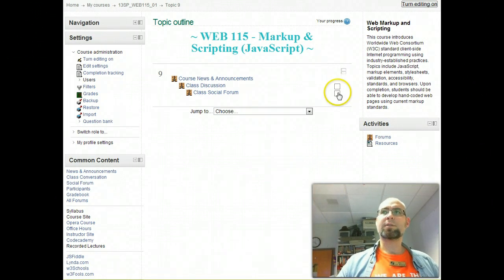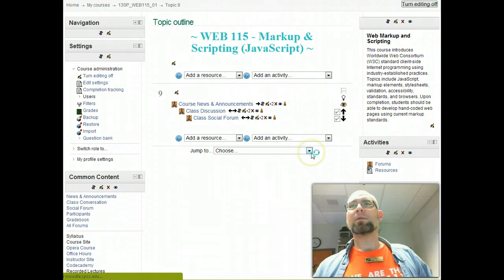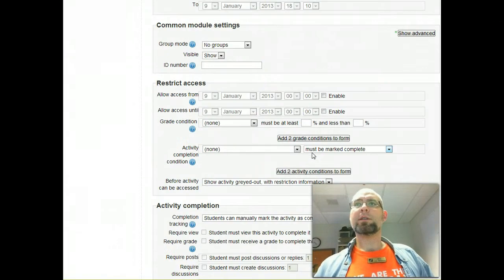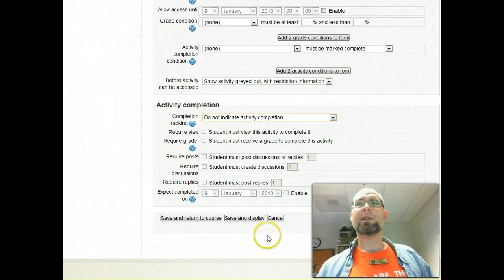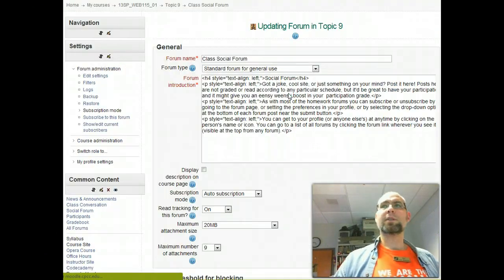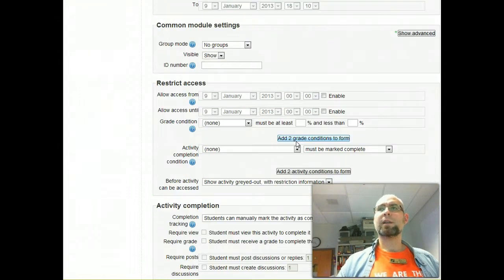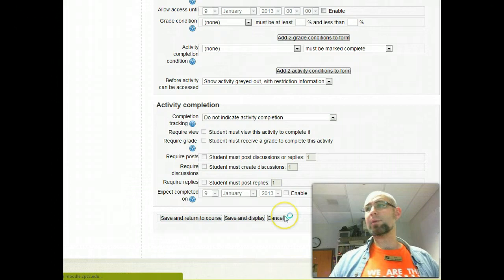Also, I'm going to go ahead and turn off completion to get rid of these checkboxes, because I don't think that they serve a purpose in something that's ongoing through the whole course. So I'll go in there, and there's an option here that says students can manually mark, and I say do not indicate. Save and return to course. Notice it goes away. I do that on this other one. Save and return to course. And let's see. We are do not indicate. So now we've got the beginning of the shell.